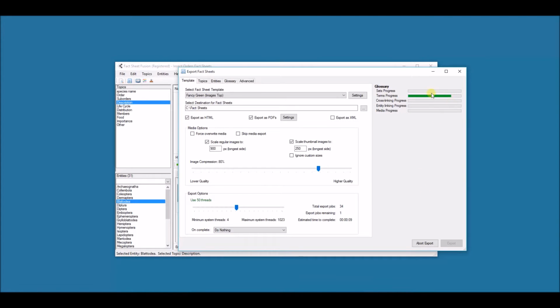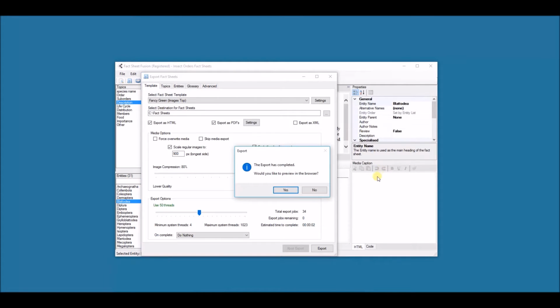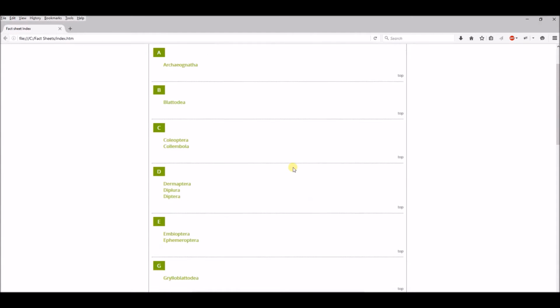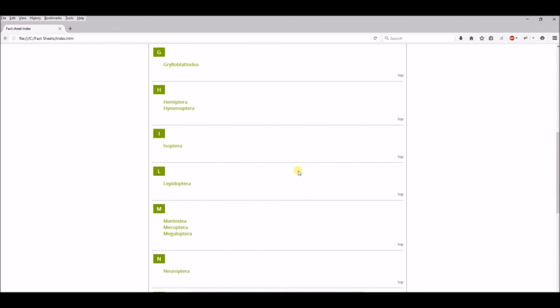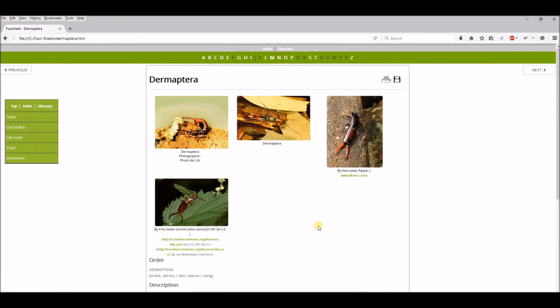And as we can see, we're almost finished, just exporting the rest of the glossary terms here, of which there are quite a few. Once done, we're given the option to preview what we've exported. You can see that this has loaded up our default browser with the index page that we asked it to create, with all of the entities that we've entered into Factsheet Fusion.